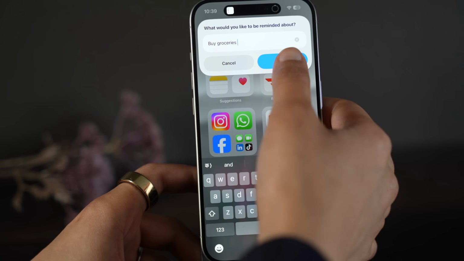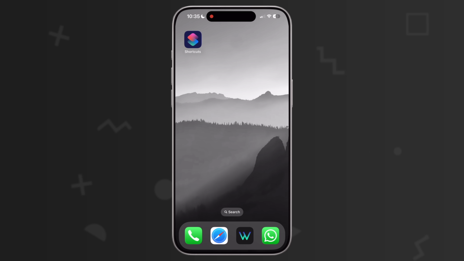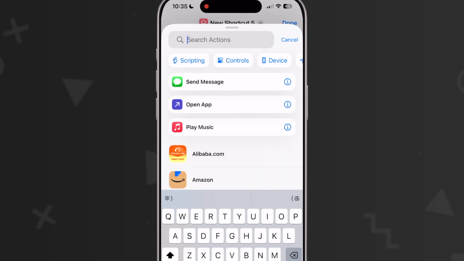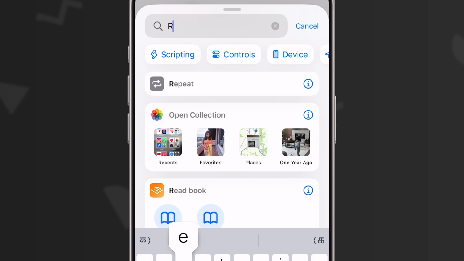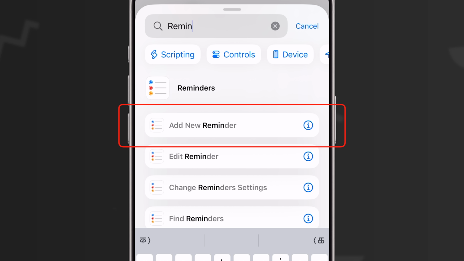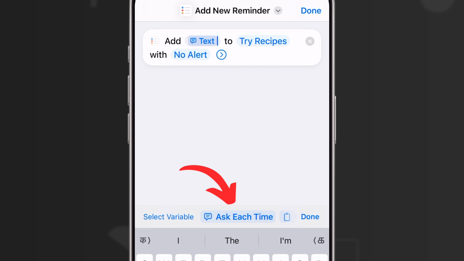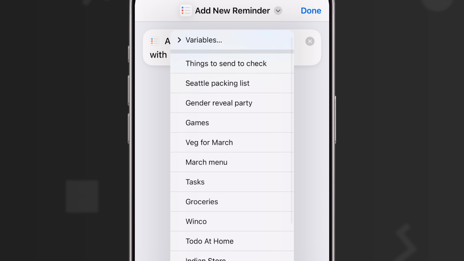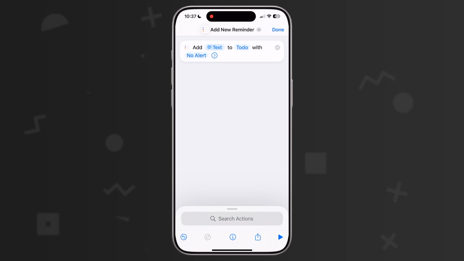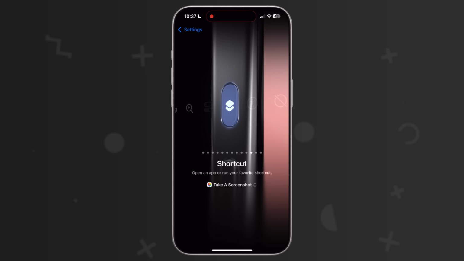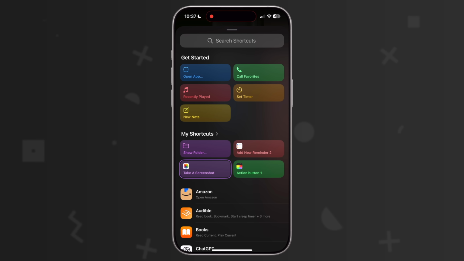As usual, first we need to create a shortcut for it. Let's head over to Shortcuts app, tap on plus to create a new shortcut. In the search box, search for Reminders and select Add New Reminder. Tap on the first blue box. This tells what is the new reminder. I'll select Ask Each Time. The next blue box is the list within the Reminders app. I'll select My To Do. That's it. Now, like before, go to Settings and configure the action button to run this Add New Reminder shortcut.